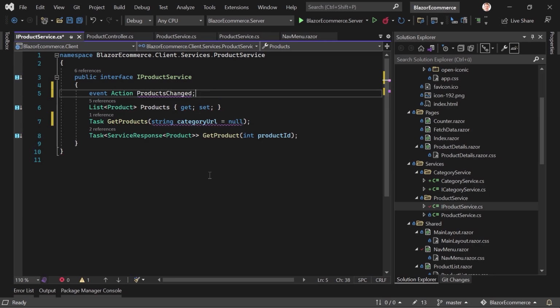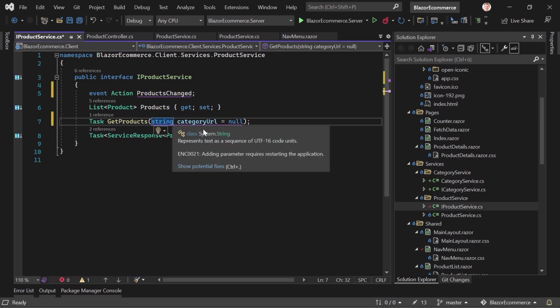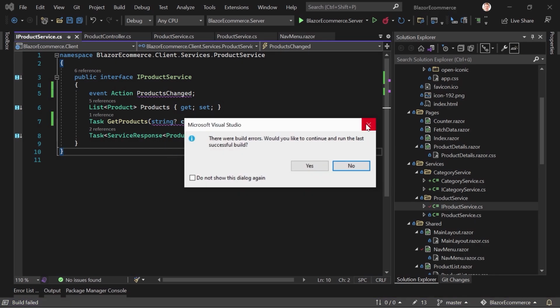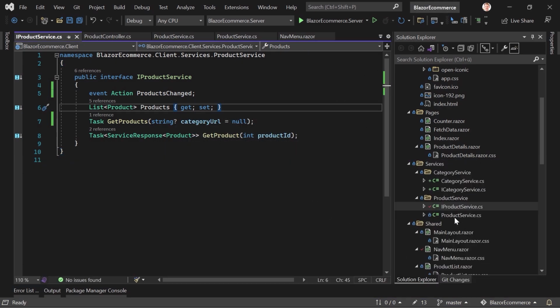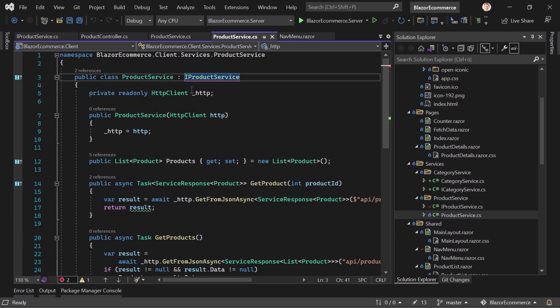So we will invoke this event whenever the products list will change. And to make this warning here go away, let's just turn this into a nullable string, and then there is no warning anymore. Okay, let's save this one. Yeah, there are errors. I know this, and I think that Visual Studio is not happy with all the other implementations now, but let's just keep doing this.